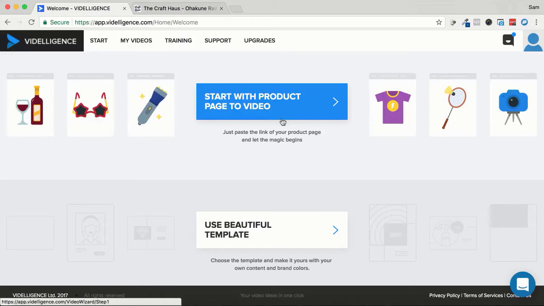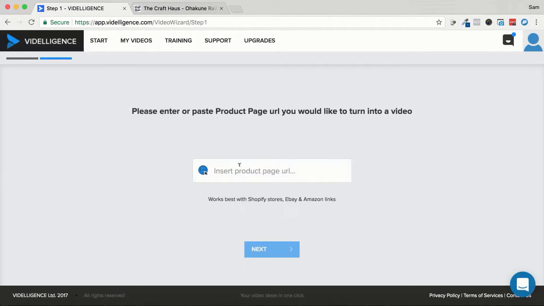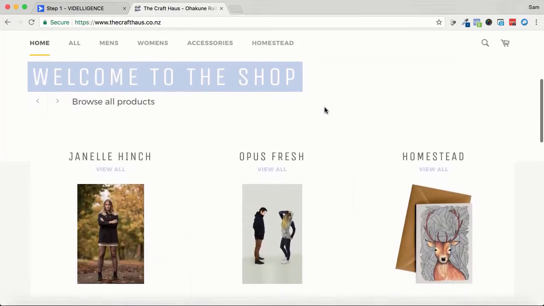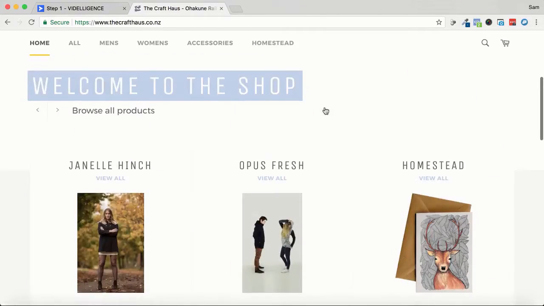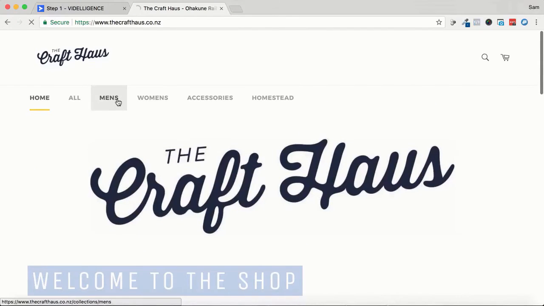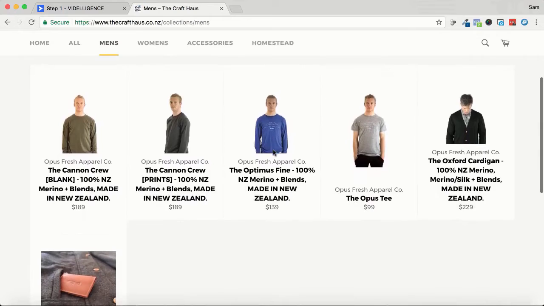So let's start with the product page to video system. So we click on that. As you can see here, insert product page URL. So I'm going to jump up here. This is an e-commerce store for a shop that my friend owns where I stay in New Zealand sometimes. So I'm going to go through and find some content. I'm just going to click on menswear because I have some of this stuff.